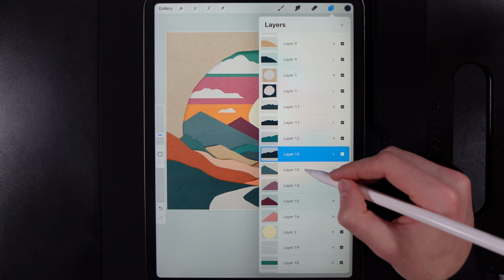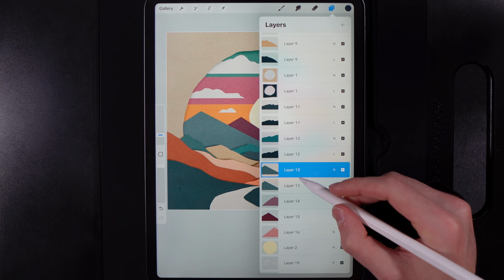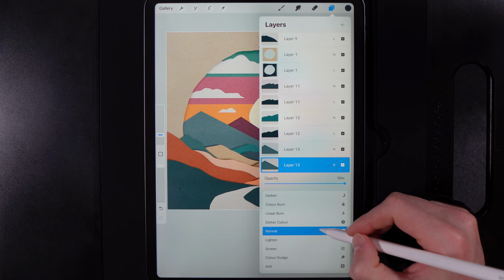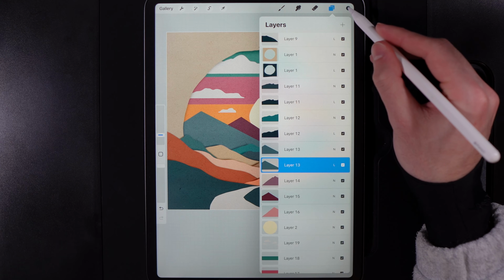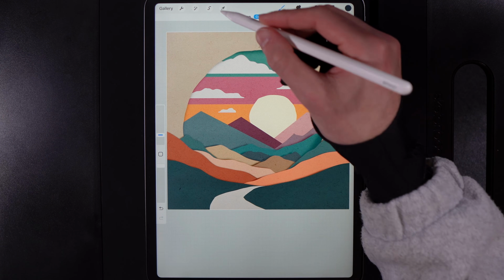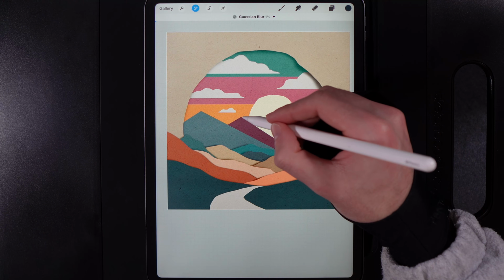Let's go down a layer again. Got this big triangle shape over here. Swipe it to the left and duplicate it. The bottom one out of the two. Change its blend mode from normal to the option of luminosity. And then we're going to go ahead and grab our color, dragging it in. We'll go to our adjustments, Gaussian blur, and swipe from left to right.